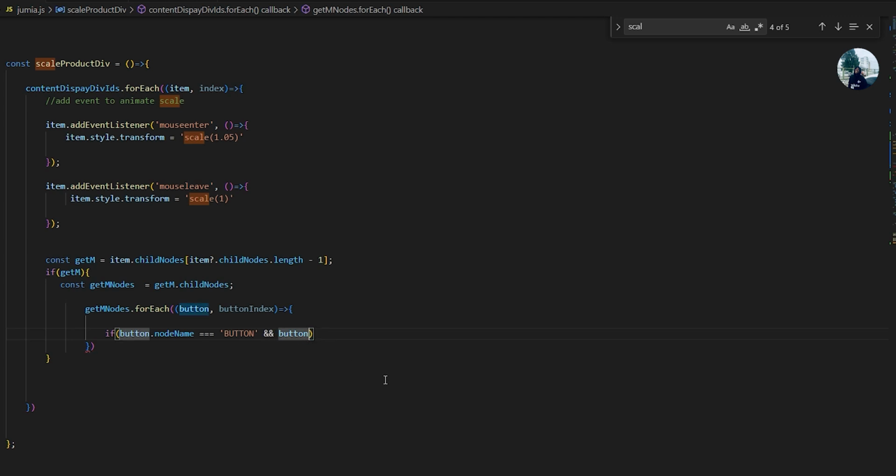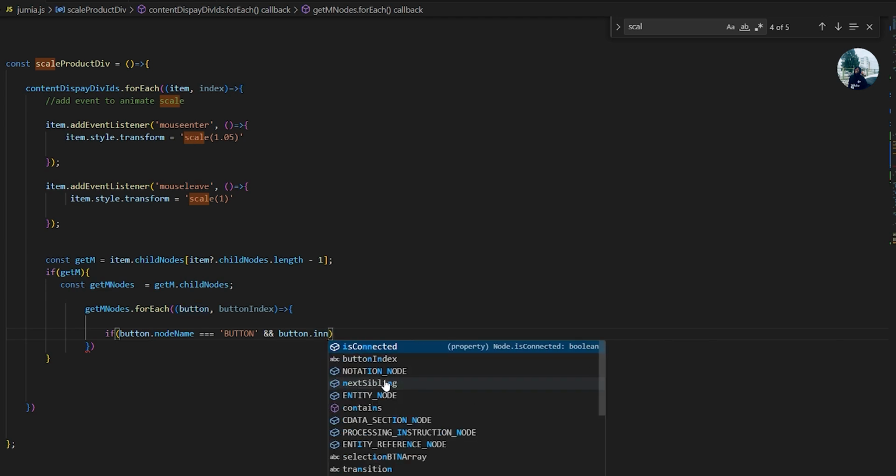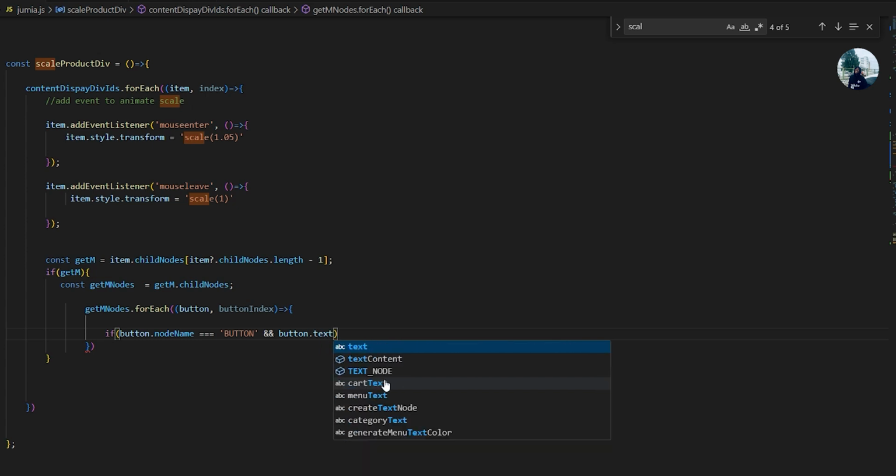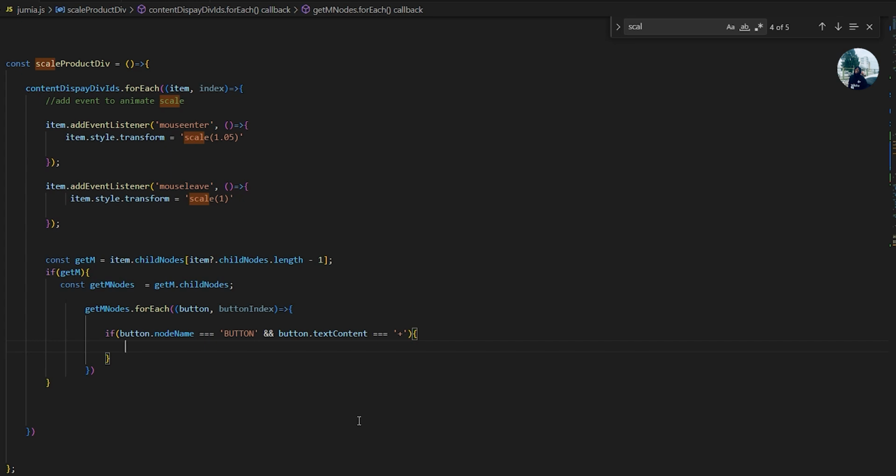Button dot innerText, text contents. If it is equal to plus sign, then we know that it's an addition button. Then we want to run this console.log. Console.log addition button. Let's check it out.